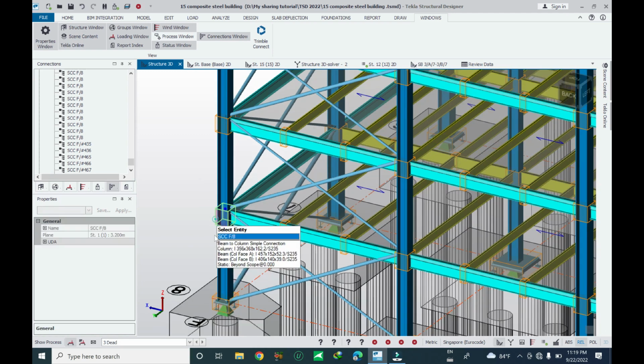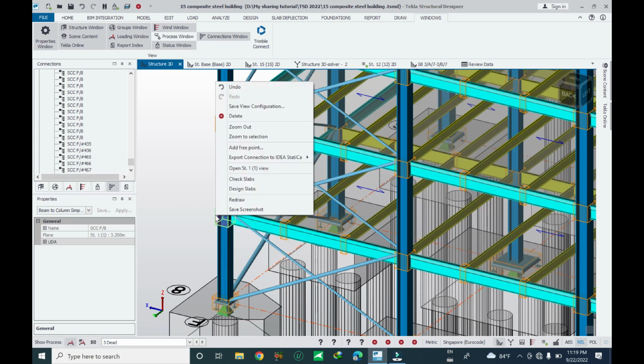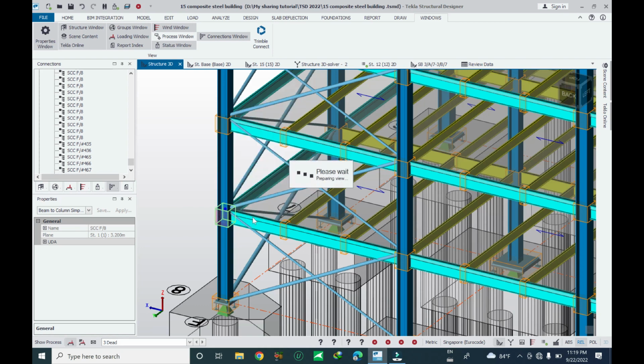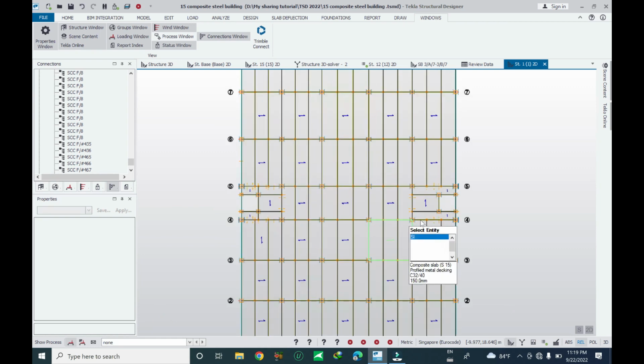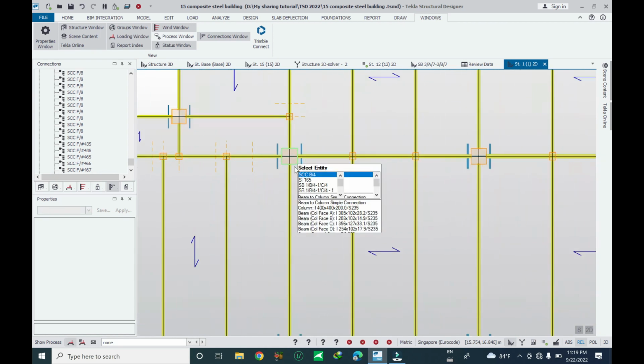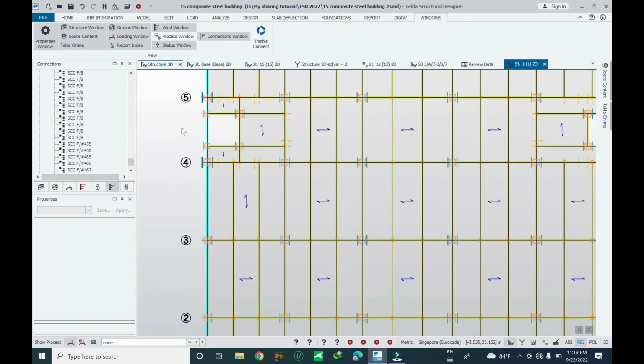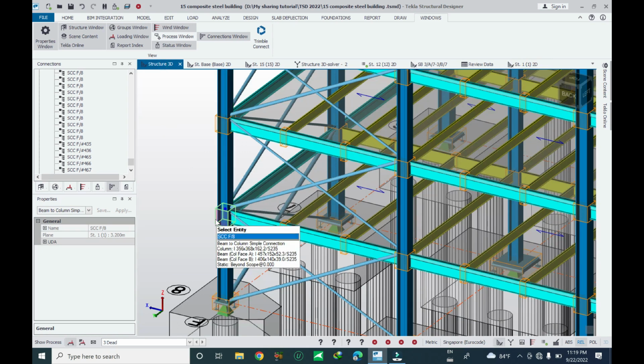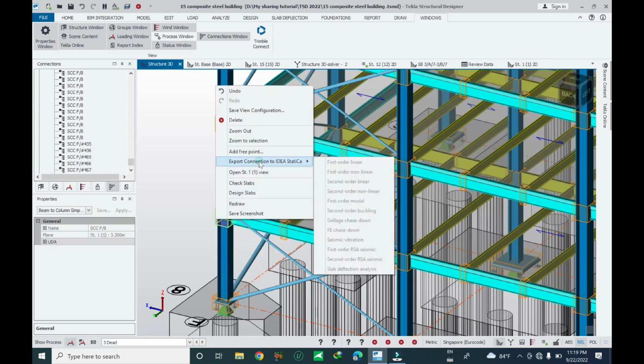Now let me click on one. Okay, you can right click. Right click again. You can open in view. Now let me start to open view. Okay, you can view it. Now let me come back to the 3D. Right click. Export to IDEA StatiCa. Okay.